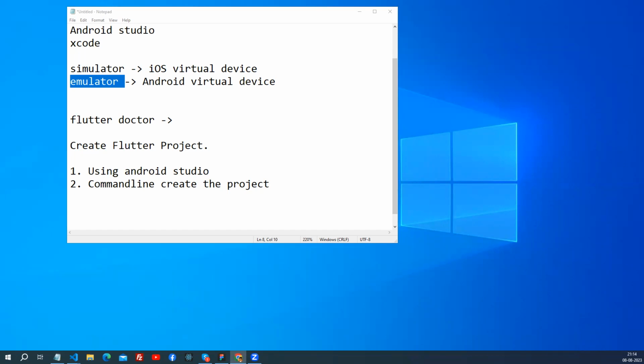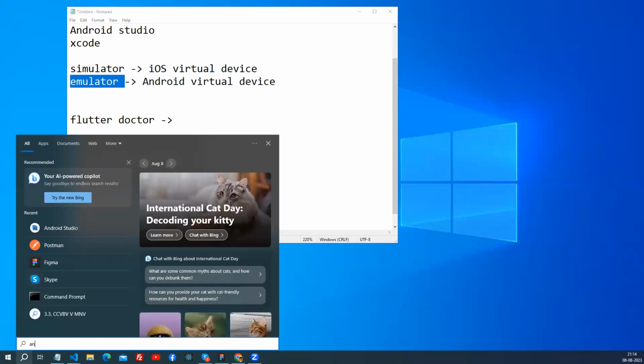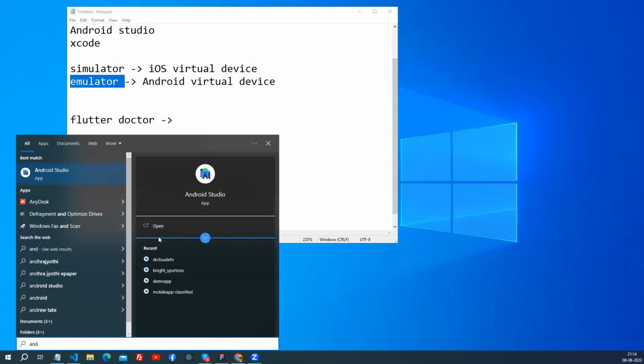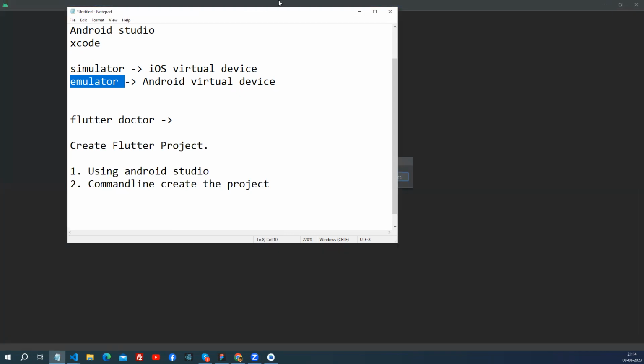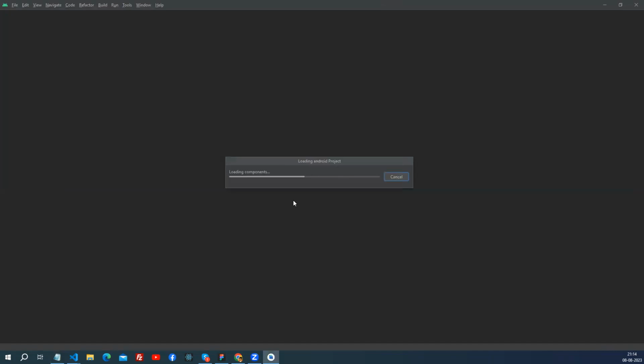Where is the Android Studio? Android Studio is taking more time to load. Android Studio is open. You can see Android Studio is loading.